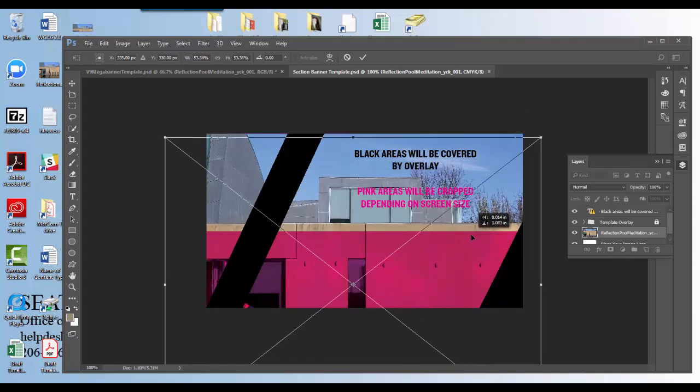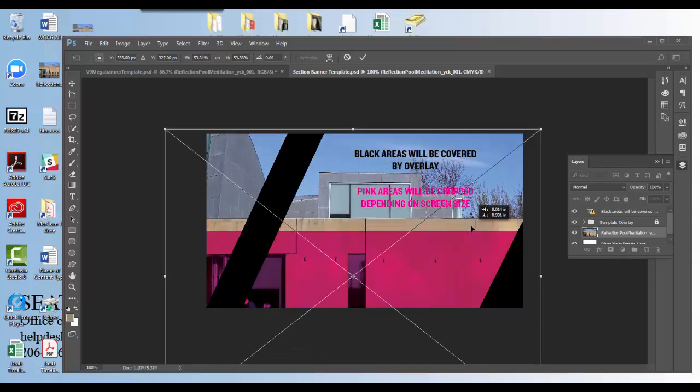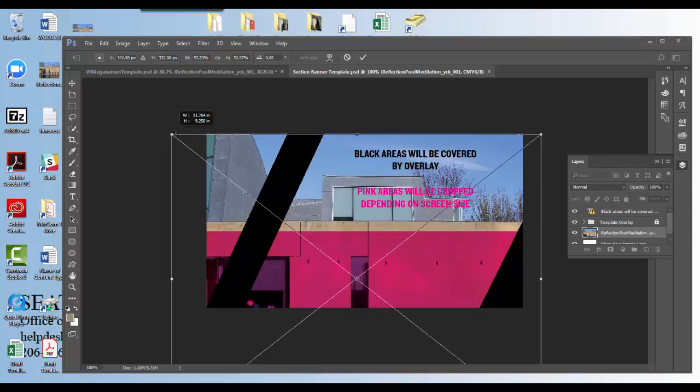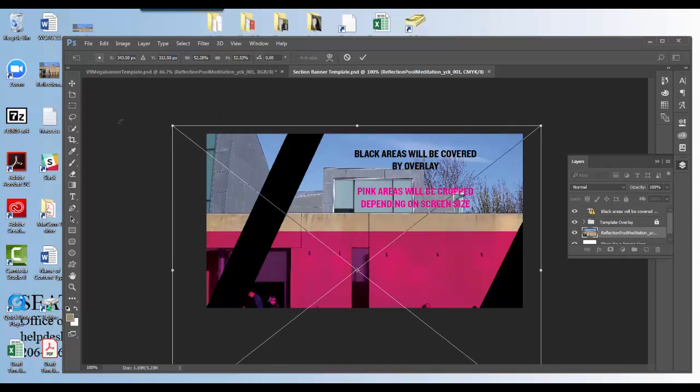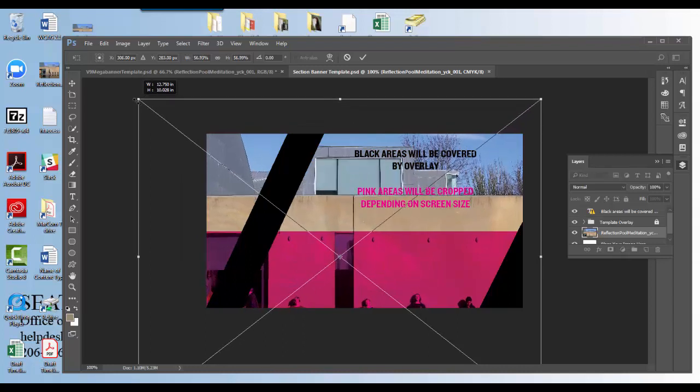Here in Photoshop, the portions of the image that will be covered by the design are shown in black, so you know that those pieces will not show on the page. And then there's a portion of the image here that's covered in pink, which shows the part of the image that will show or might not, depending on the user's screen width.